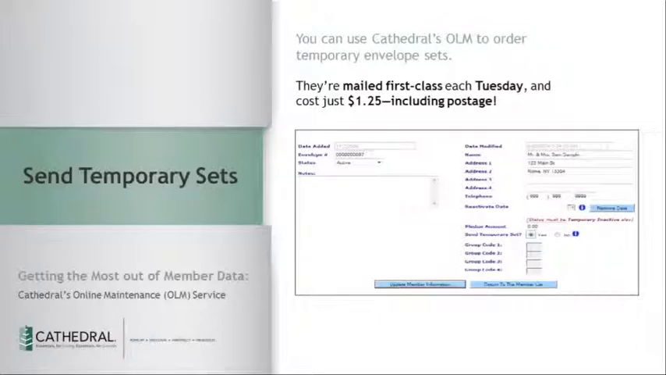So you can use Cathedral's OLM to order these temporary sets. In the member record, you simply need to click on the radio button next to the Send Temporary Sets line. Be sure that you click the Update Member Information button to make sure that that information is captured in the system. A temporary envelope packet includes 9 envelopes that are pre-printed with your member's name and address, also along with their envelope number and the date. And as you can see, those sets are mailed first class each Tuesday, and they just cost $1.25, and that includes the postage.